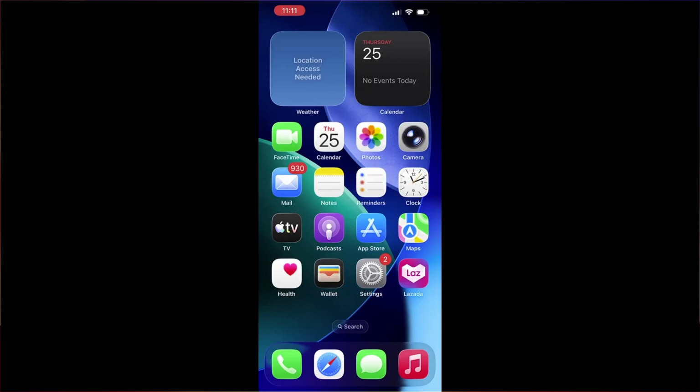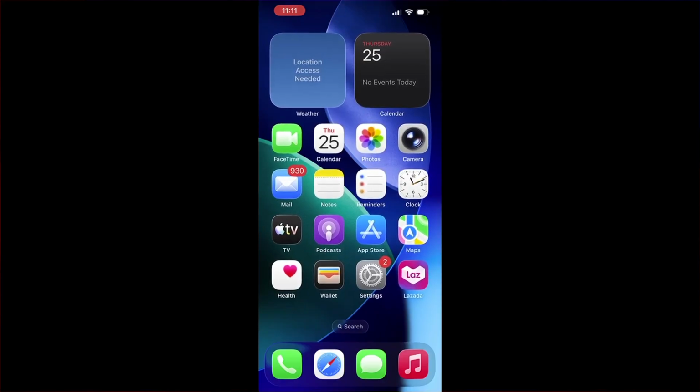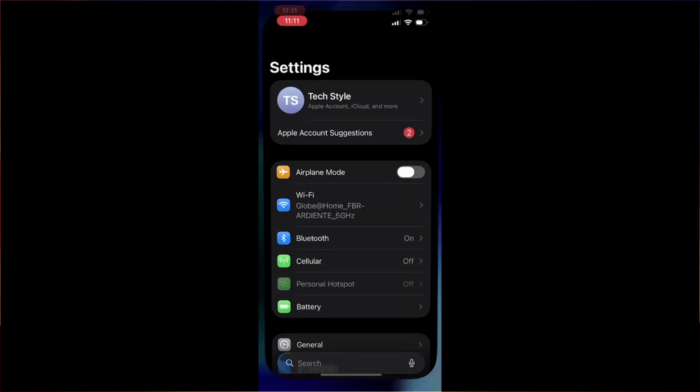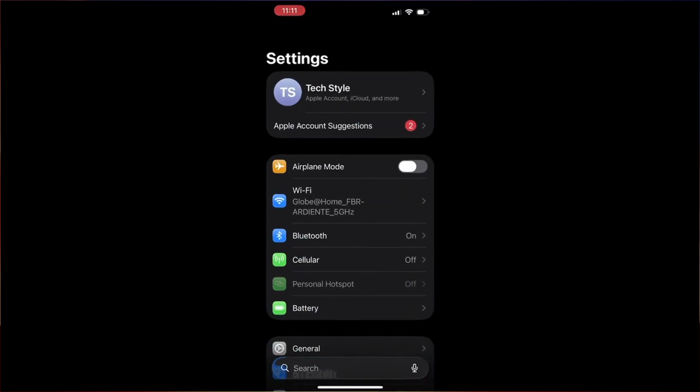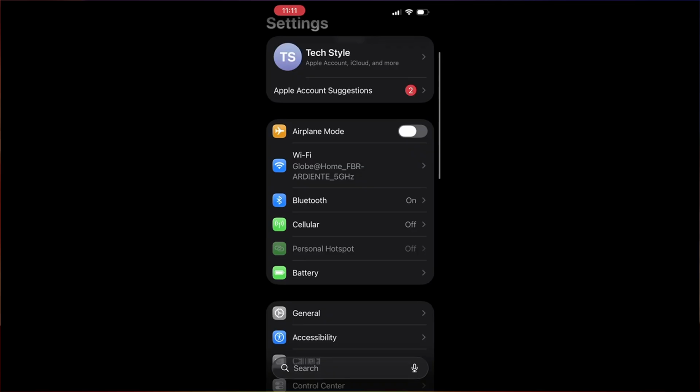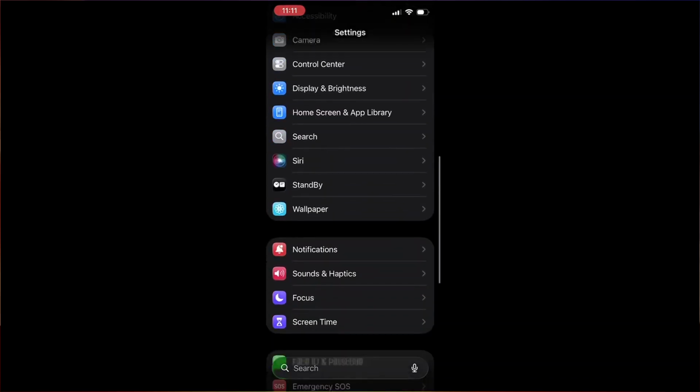In today's video, I'm going to teach you how to add Google Calendar to iPhone. First, let's begin by opening the Settings app on your iPhone. This is where all the magic starts. The Settings app is your gateway to customizing your device. Once you're in, you will see a list of different options to explore.